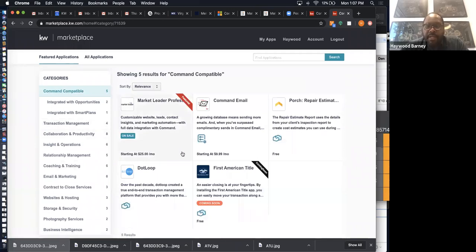One of them that I thought was interesting is this repair estimate report. When you do a home inspection, you can download this to your Command. What it'll do is it'll look at your report, and it'll ask you a few questions about what your clients are looking to do. And it can give you an estimate of what it would cost, like the average of what it would cost in your area to repair certain things.